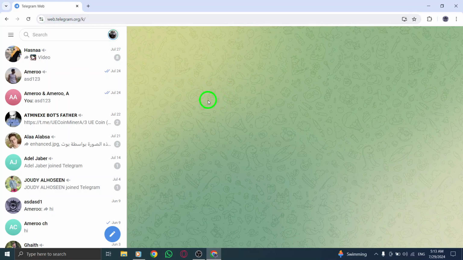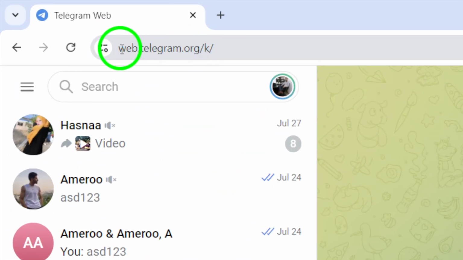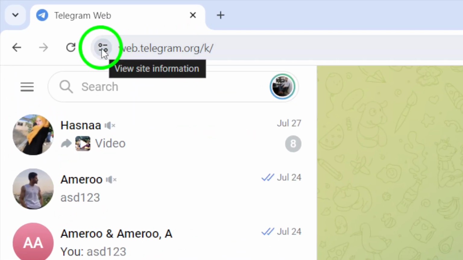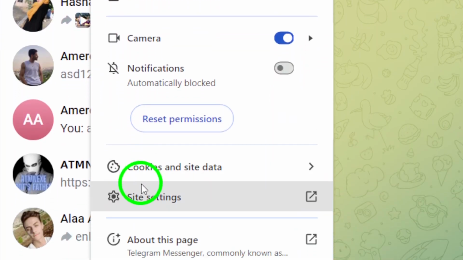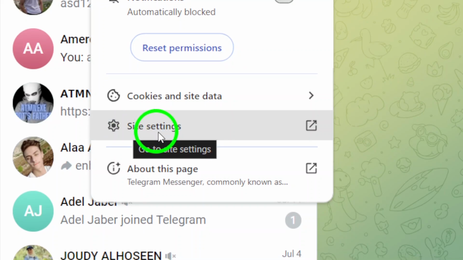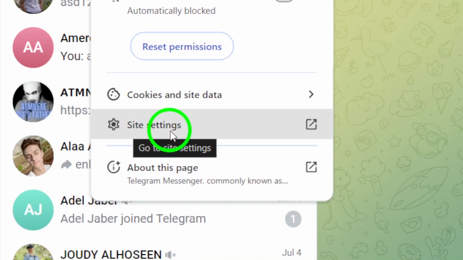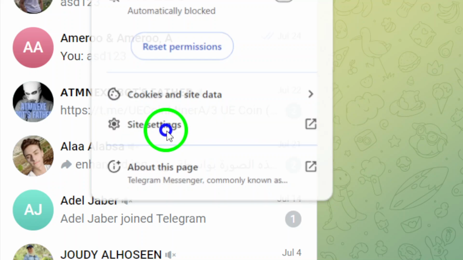Once you're in, look at the web address bar at the top of your screen. Right next to the URL, you'll see a small icon, usually represented by a padlock. Click on that icon, which will reveal a drop-down menu with site information. Next, click on View Site Information. This will take you to a new window where you can manage your settings for Telegram.